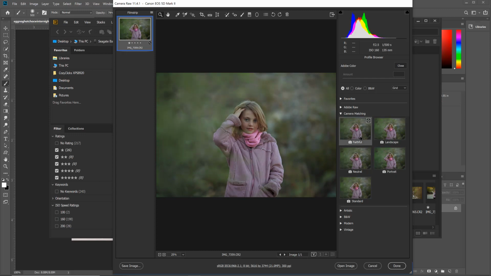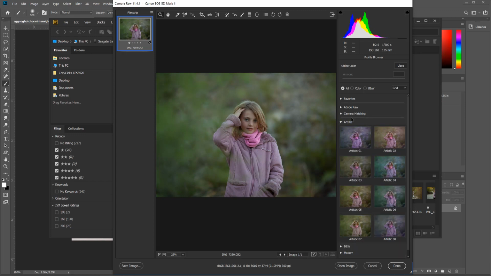Now, a lot of these are just slight, but if we go down here to Artistic, you'll see there's a lot more choices. So let's open up Artistic. I'm going to close out of Camera Matching. And now let's take a look. Look at all of the different variations that we can get with this one photo with all of these filters that are already in here.